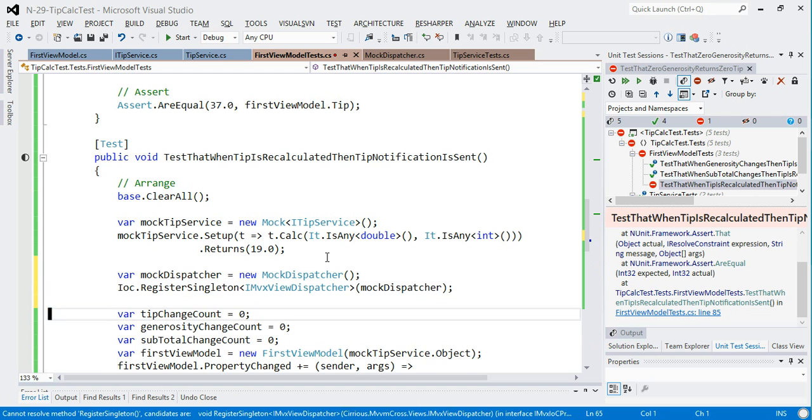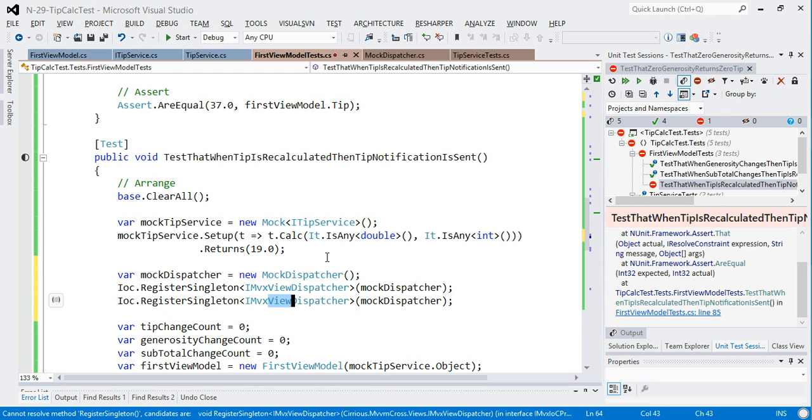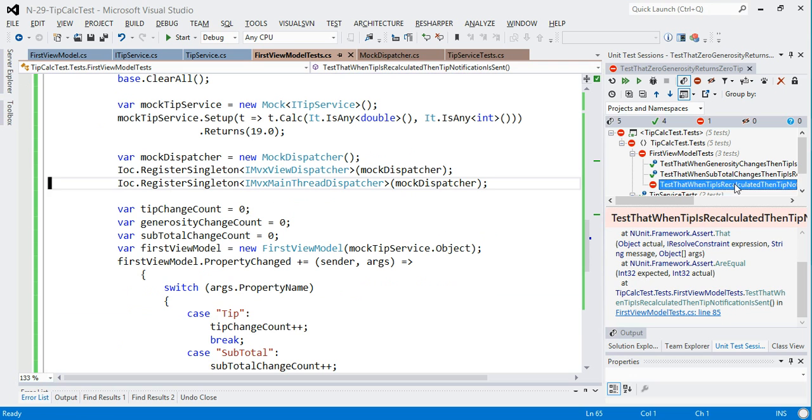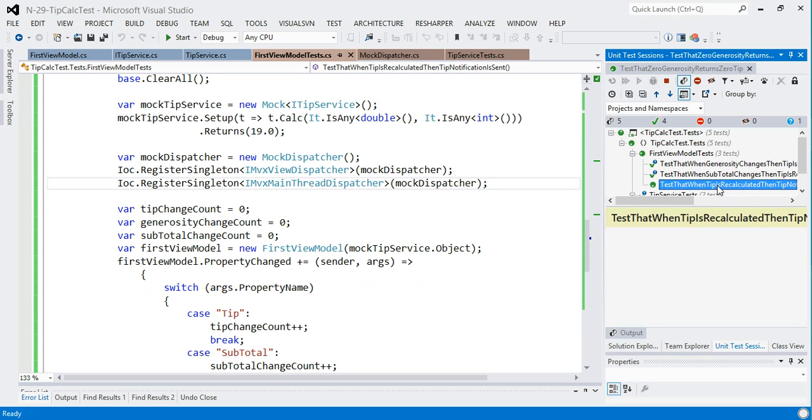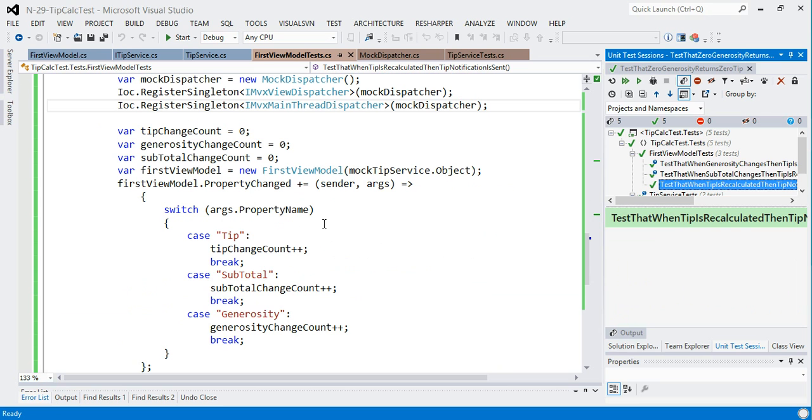If you want it to be complete, particularly if you're going to reuse this code, it's probably also worth putting it as an MVX main thread dispatcher, as a mock dispatcher. And then once you've done that, this test should now hopefully pass, because it's going to pass through that mock dispatcher. So if we run it, there you go.